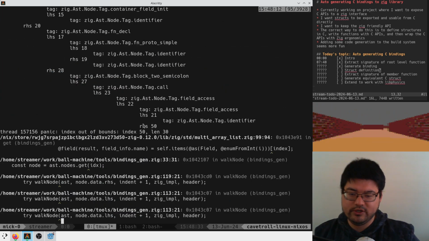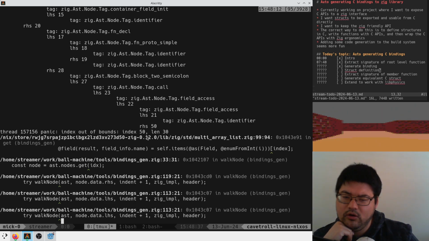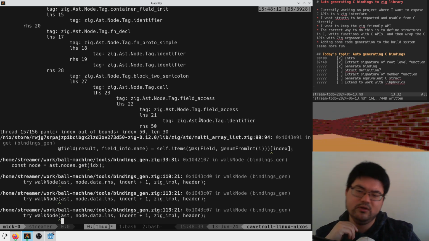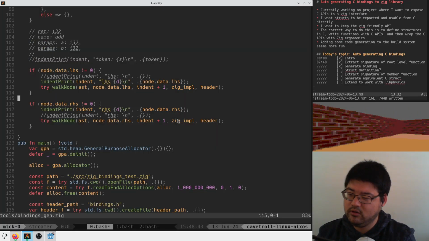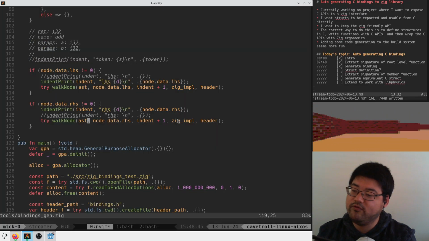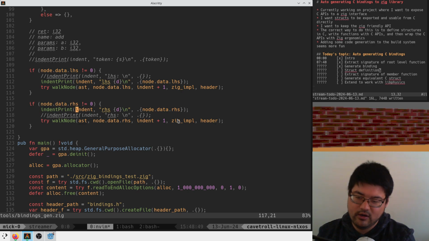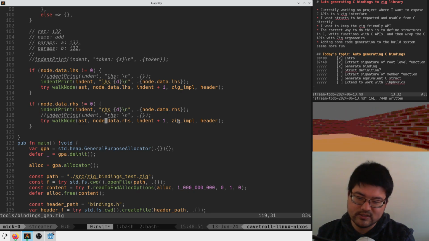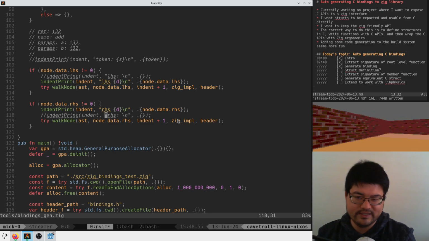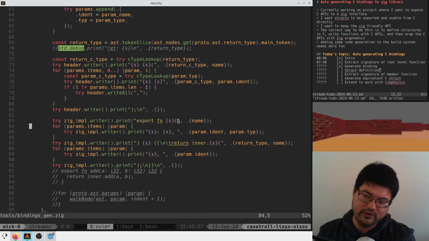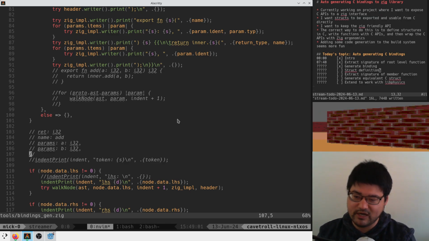But at some point, did we look at 30? Oh, it says length 30 right here. I just didn't read. Field access. Node tag field access. Oh, field access RHS is the identifier token index, is what you're saying in chat. Which is just not a node index. Oh, that's messed up. I see. So we can't just blindly walk like this. We actually have to intentionally look at every type that we care about.